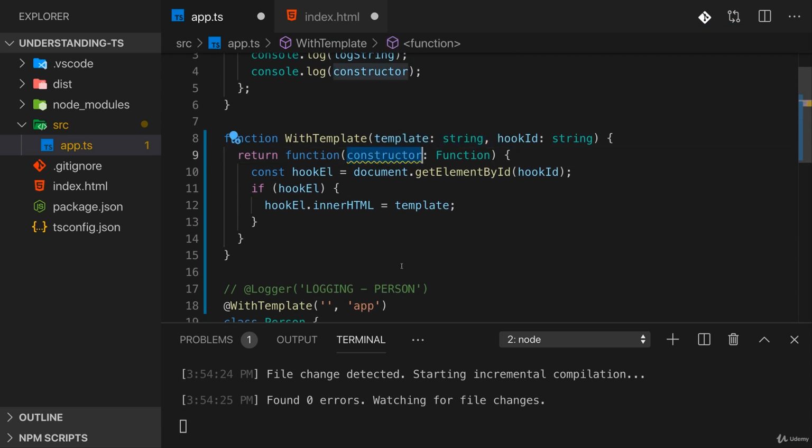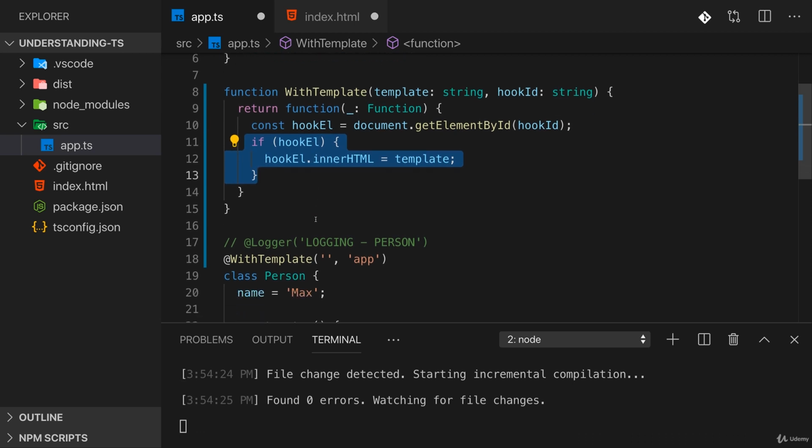Now, I'm not interested in the constructor, and to tell TypeScript that I'm not interested here, I can add an underscore as a name, which basically signals to TypeScript, yeah, I know I get this argument, but I don't need it. I have to specify it though. So with this underscore, I tell you that I'm aware of it, but that I won't use it. Because all I want to do for now is I want to render this here.